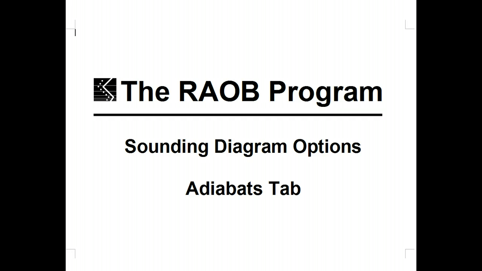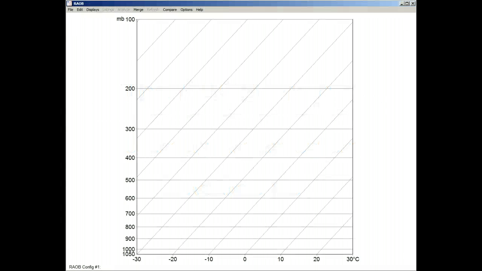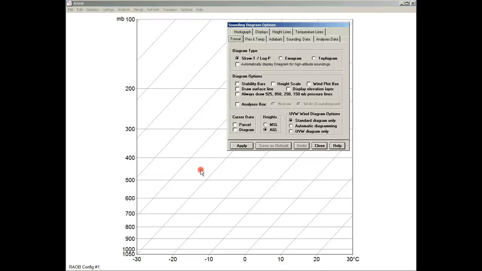Welcome to the RAOB program Sounding Diagram Options, Adiabats tab. All features shown are available to the RAOB basic program. Let's first right-click to access the Diagram Options panels, and then the Adiabats tab.